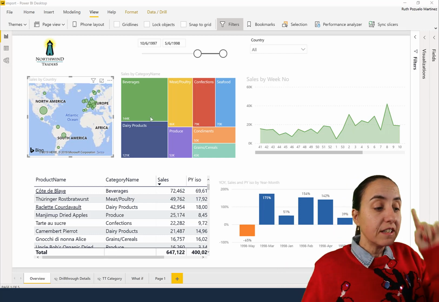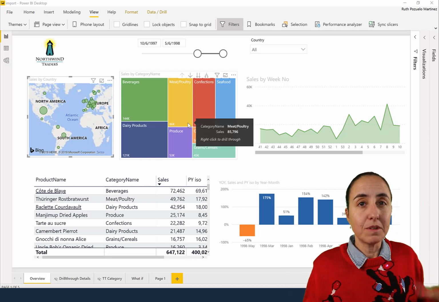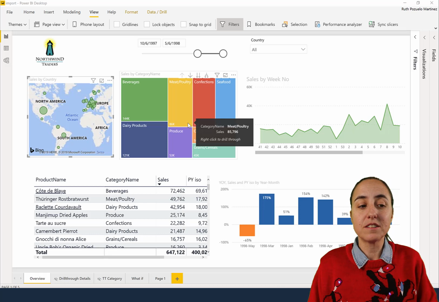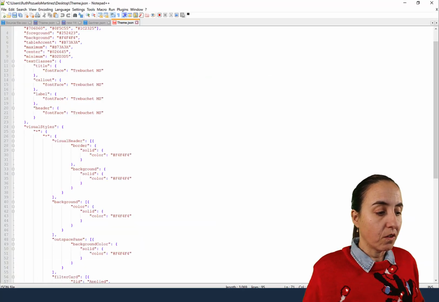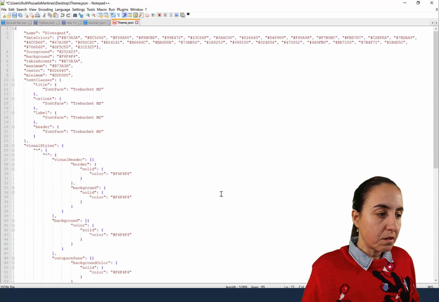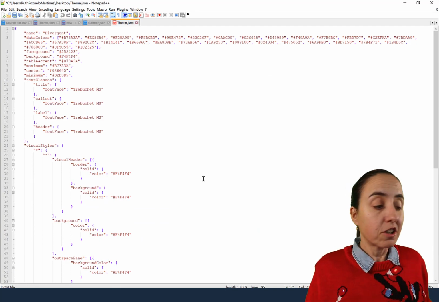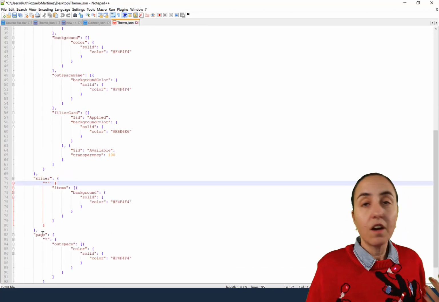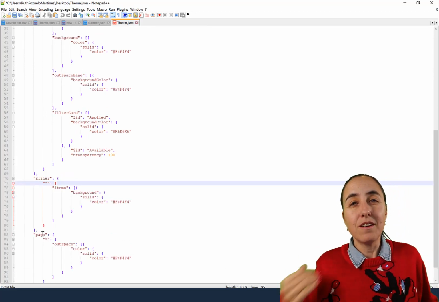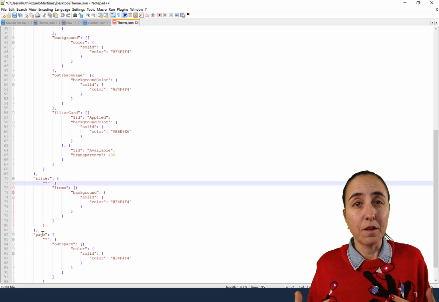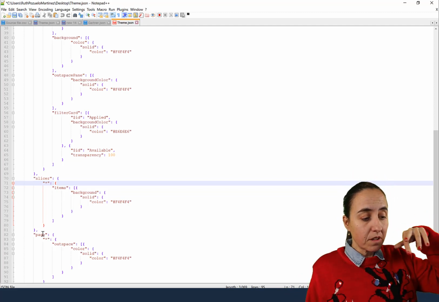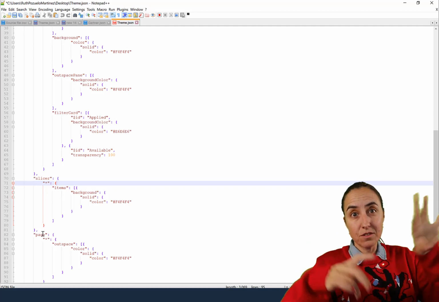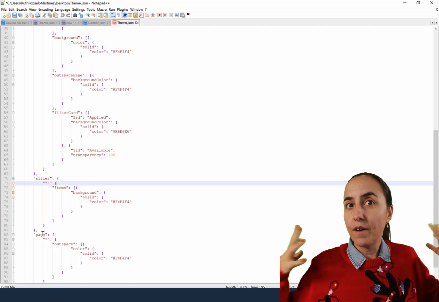First things first, what is a JSON theme? A JSON theme is basically a file in a JSON format that allows you to customize Power BI the way you want it. So here you have an example of how a JSON theme looks. So you have properties for visuals. These are the properties for the slicer visual, for the page visual, and the documentation for this is not very good. That's why I created my own resource. So you have to know what these things are called in Power BI and in JSON to be able to change them. It was a pain.